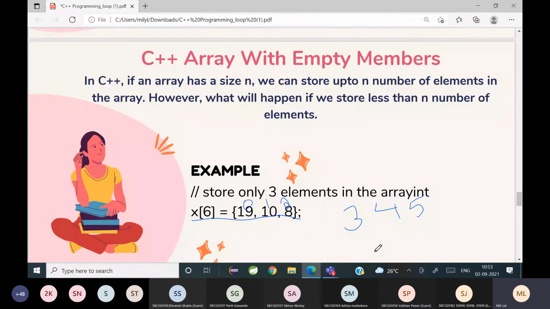So you can pre-declare a certain amount of space, store the elements that are currently available, and fill it later on. And the empty locations will have garbage or random values. Clear? Does somebody have any doubt?